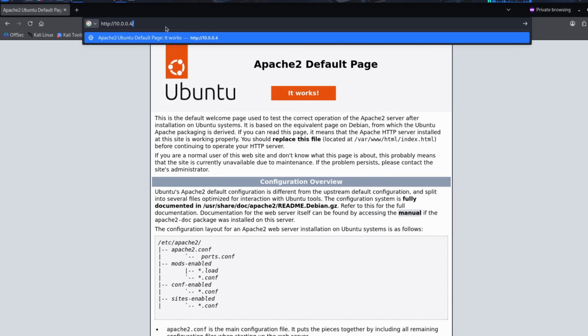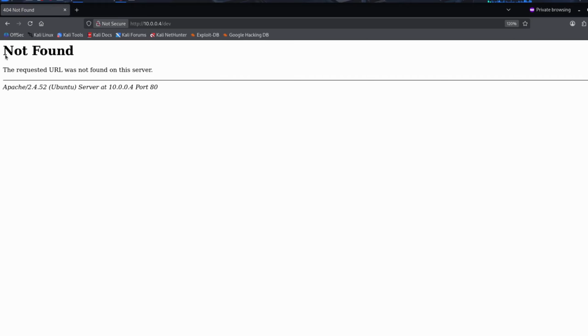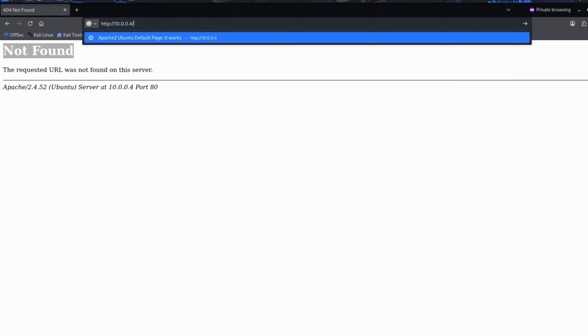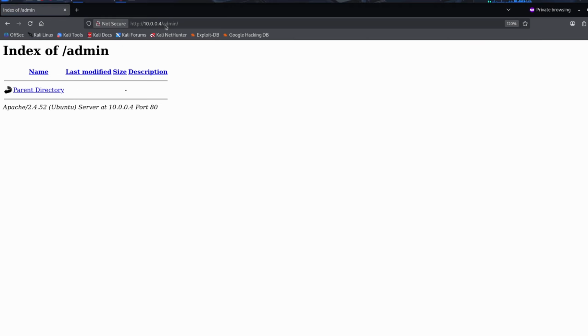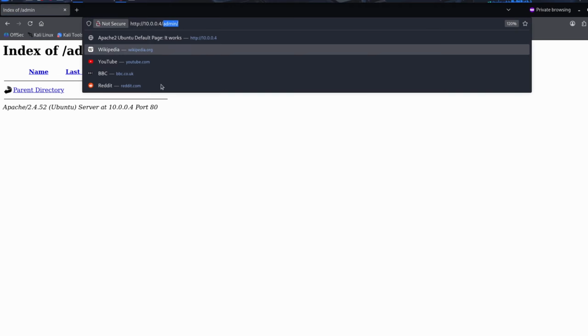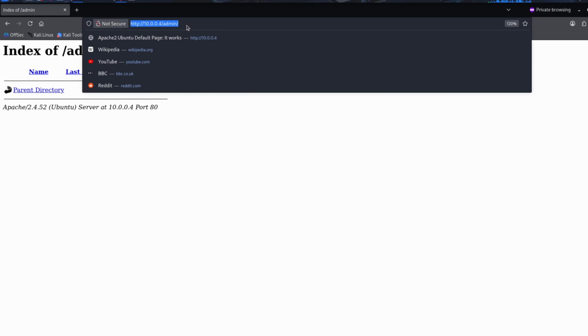So in here we could look for, I don't know, maybe dev, and see what comes back. Not found, so that means nothing's there. So we could try another popular one, admin. So admin is there. That means there's an admin folder in here somewhere, but there's nothing in it. That's fine, but obviously you don't want to be doing that for every possible word that you can think of. So there are tools we can use.